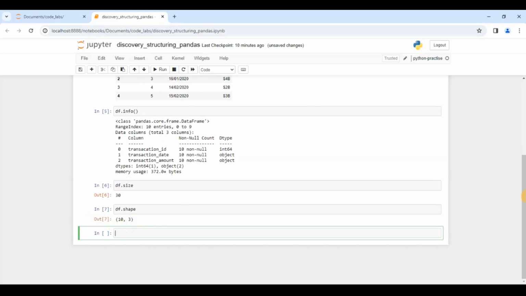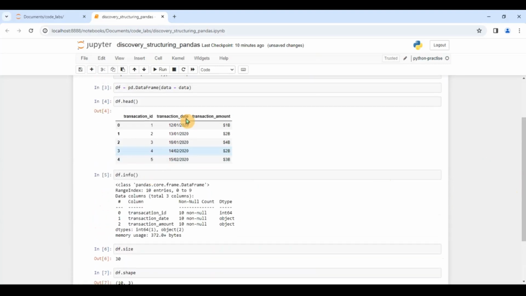Now the first thing we want to do is, in this data, we want to convert the transaction date into a datetime object, because with a datetime object you can do a lot of data manipulation, a lot of grouping, and a lot of time series operations on this data set. You don't want this to be an object, you want this to be a datetime object. So let's see how to do that.